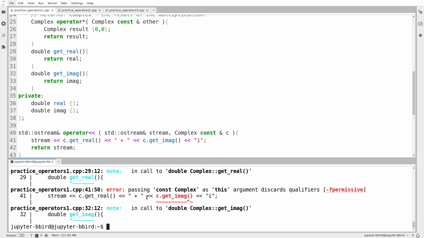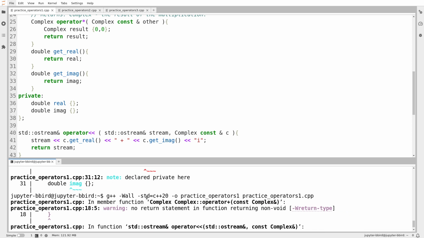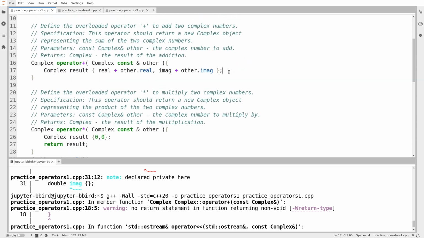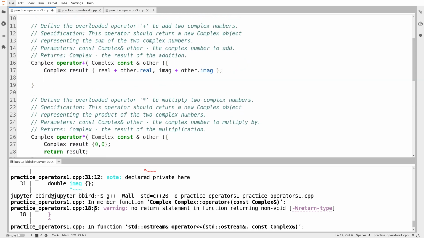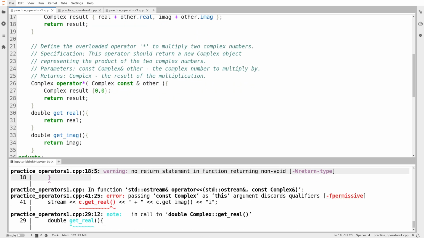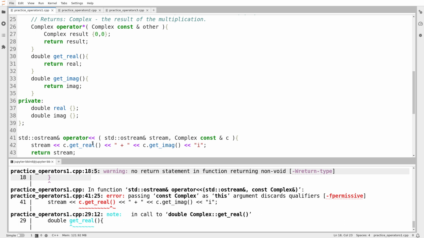Oh, yep, right. This is actually a topic from this week, so I should know better. I've got a couple of other issues. One of them is in my plus operator, I'm noticing this warning here, line 18. It's pointing out that in my plus operator, I made a result variable, but I never returned it. Okay, so that's now done. That's a typo fixed. And then it's still complaining about get real and get imaginary.